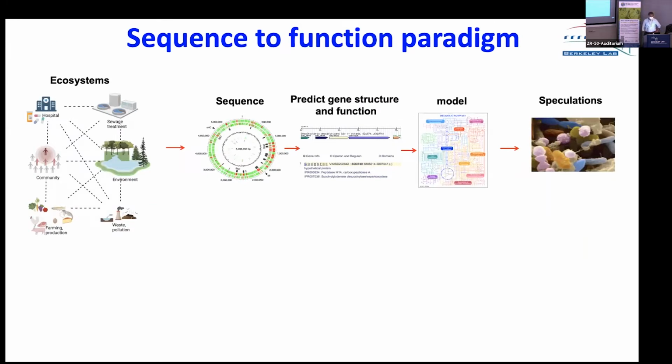This is one of the key knowledge gaps that we have in microbial ecology: what is the sequence to function relationship. The typical style is to isolate microbes from different ecosystems, sequence them, use computational models to predict what the gene function structure looks like, build some flux analysis models, and then we speculate what must be happening in nature.